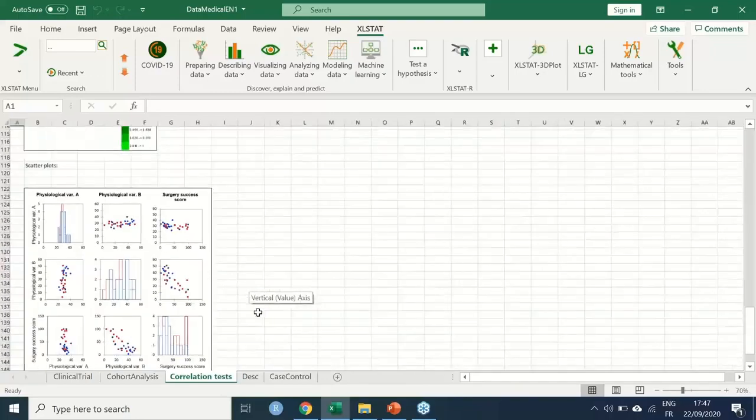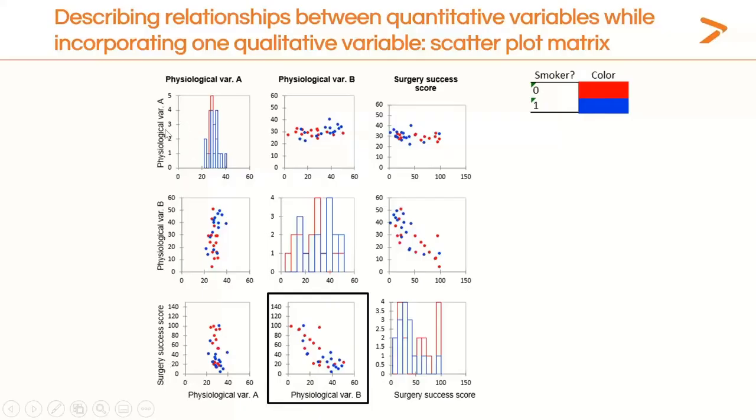You get a chart that looks like this. In rows, you have the quantitative variables. You also have the same quantitative variables in columns. Each scatter plot links the two corresponding variables. So here on the y-axis, we have physiological variable A. On the x-axis, we have physiological variable B. Here we have the surgery success score on y, and on x, we have the physiological variable B. And then the color corresponds to the smoking status.